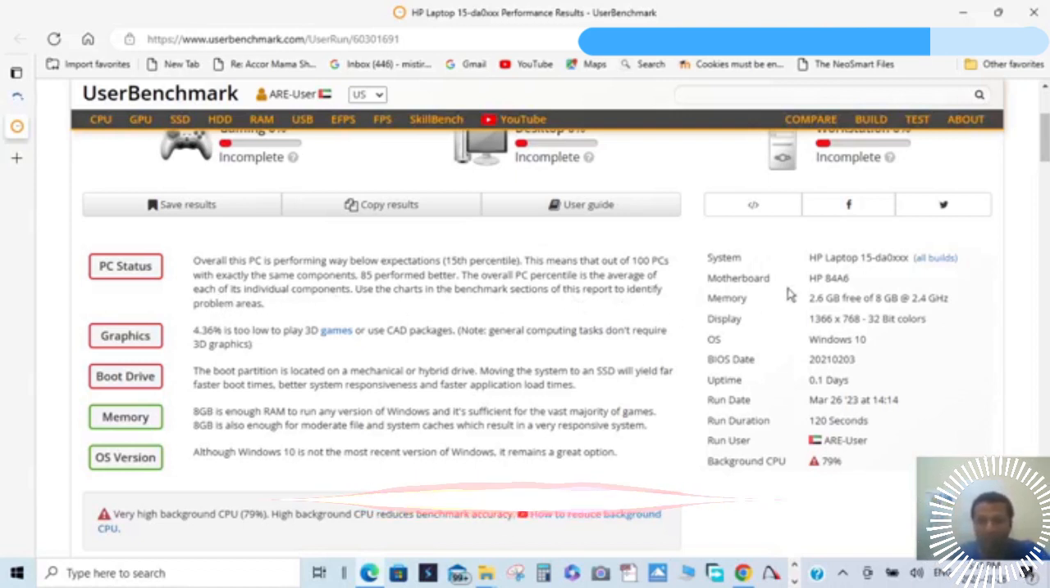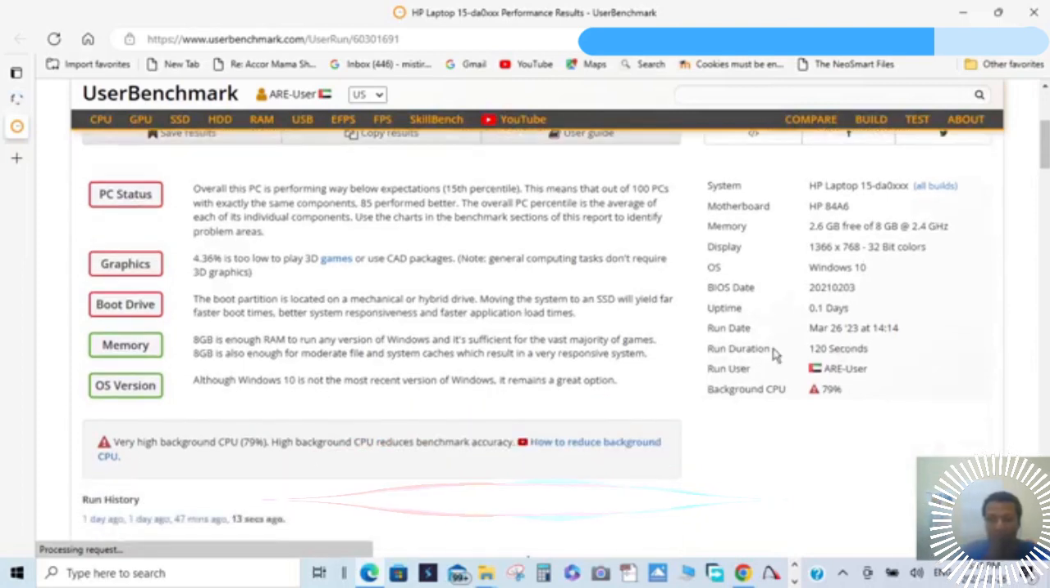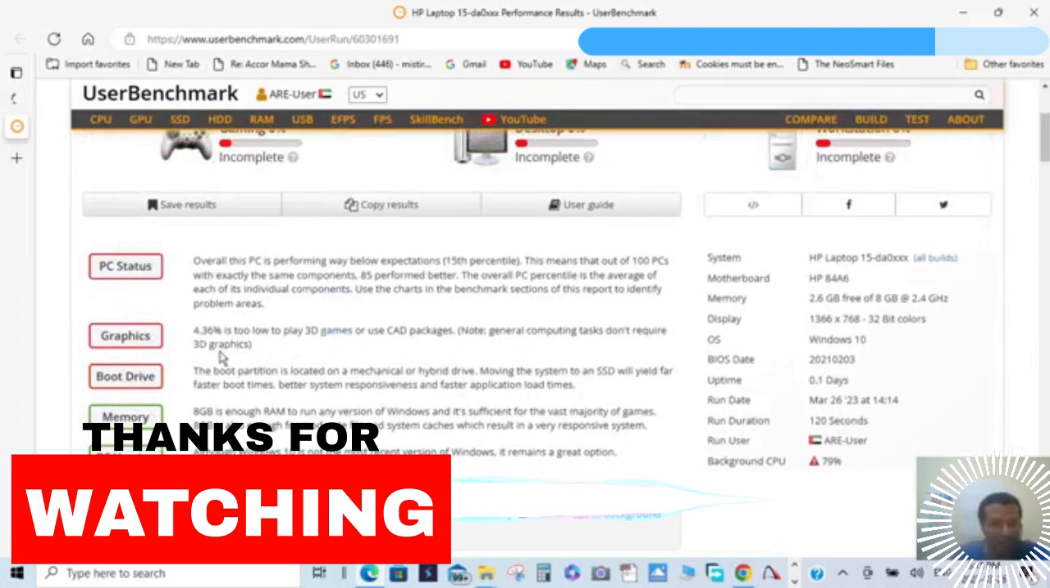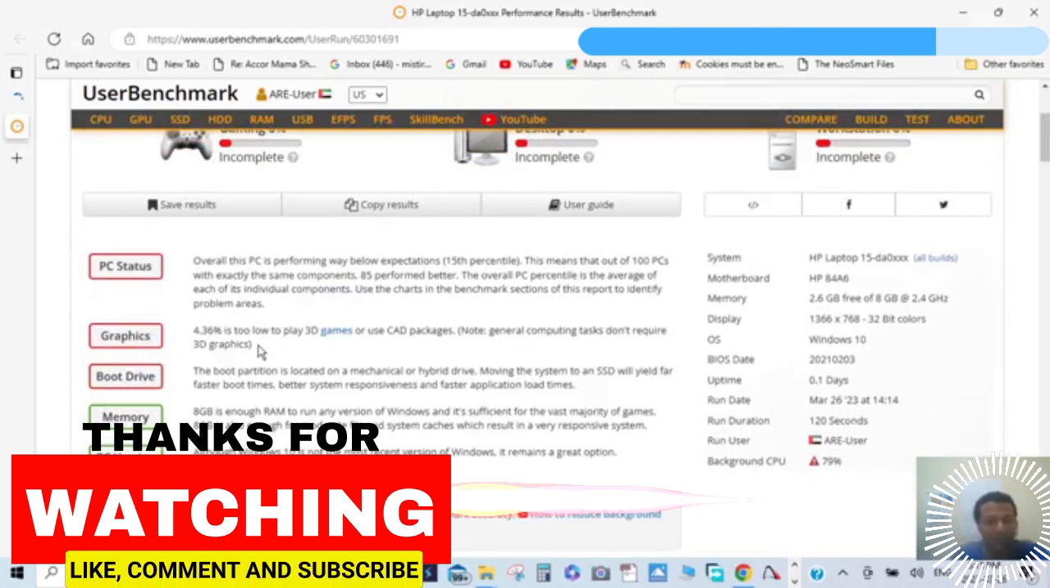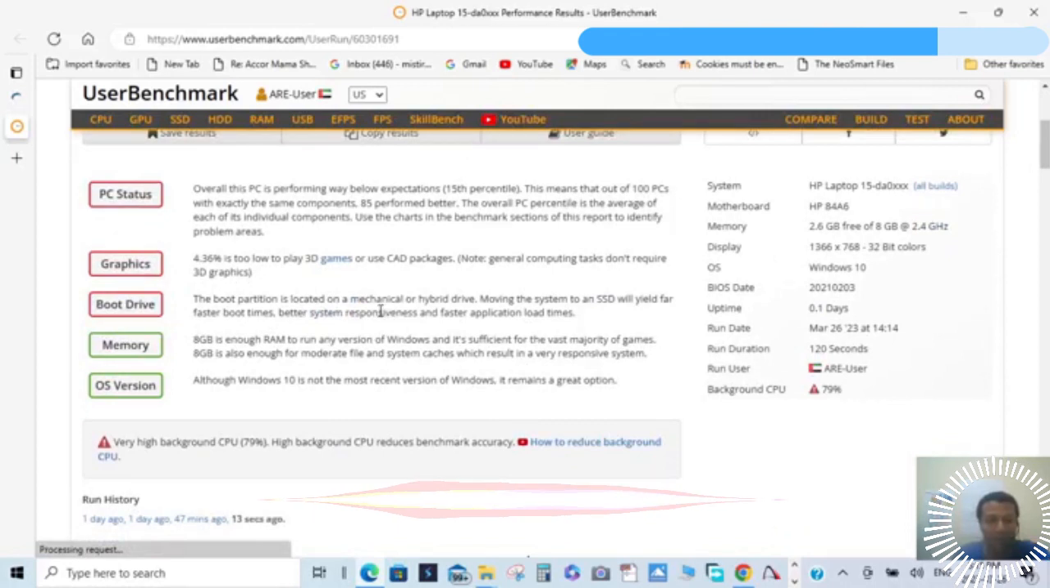You see, this is a laptop. This is 2.5 GB free of 8 GB, 2.4 GHz the memory, and display is 1366x768 32-bit color, operating system, BIOS, and this is the RAM duration. The graphics also, 4.36%, too low to play 3D games or use CAD packages. Boot drive: the boot partition is located on a mechanical or hybrid drive. Moving the system to SSD will yield far faster boot time, you see.